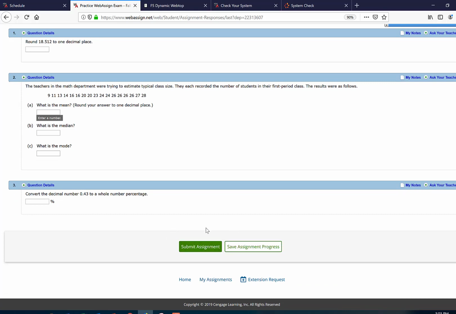At the bottom of your exam, you'll see 2 buttons, Submit Assignment and Save Assignment Progress. These are 2 very important buttons. Do not hit Submit until you are ready to turn in the exam. It will not be reopened if you press this button early before you're finished. So make sure you only press it when you are completely done with every single question.